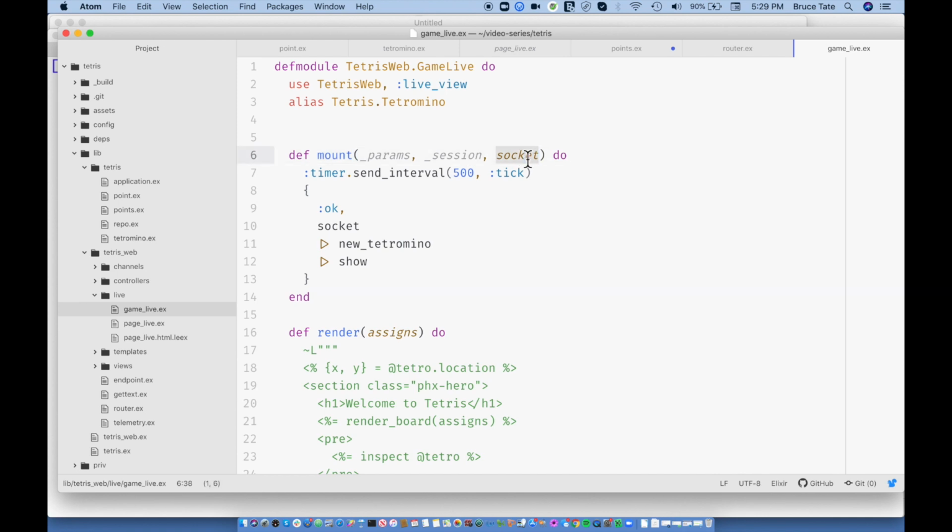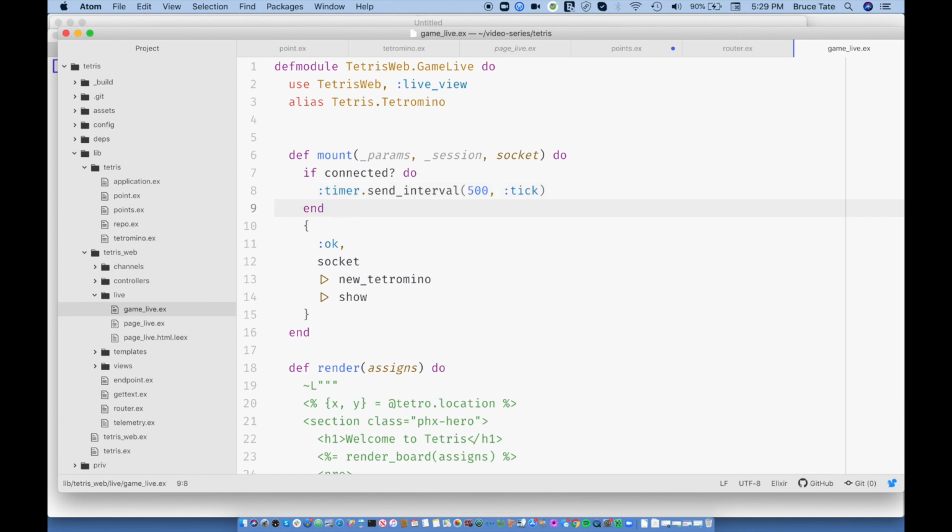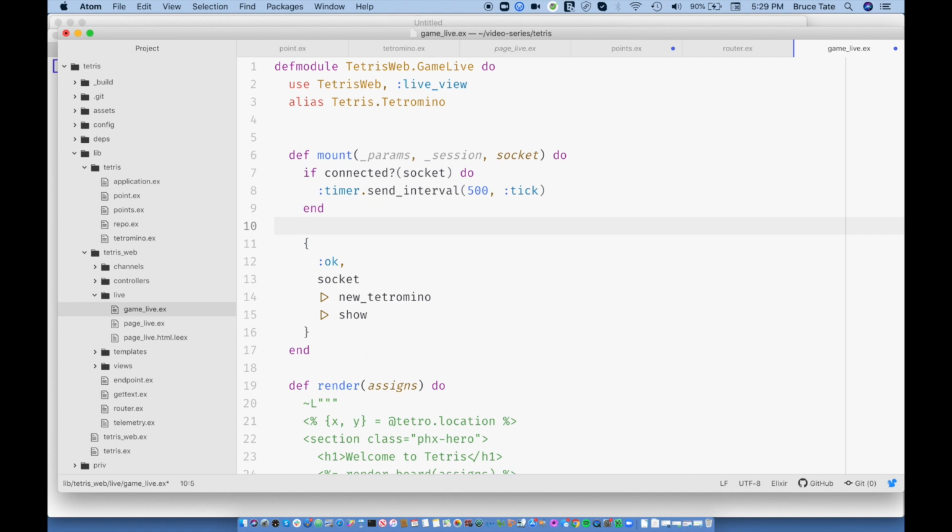So one of the things that we can do to make sure that the connection is stable when we actually fire it is I could say if connected, do, then do all this stuff. This way it'll make sure I'm connected on the socket before I start that timer. And that's probably a good thing for me to do, to make sure the connection stabilizes. This is more of an ensure connected than anything else.